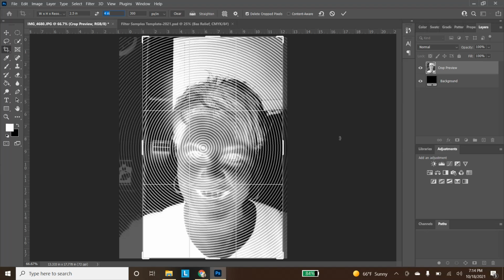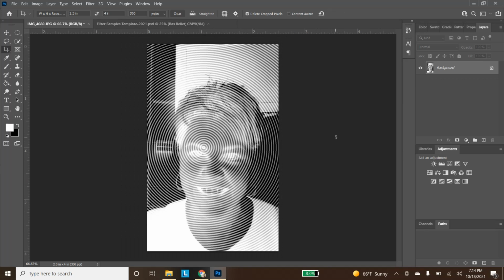So all you have to do once you get it set to where you want it is hit the enter key. You might have to hit enter twice. All right, and that sets the image for you, and it has officially been cropped width by height by its resolution, 2.5 inches by 4 inches.